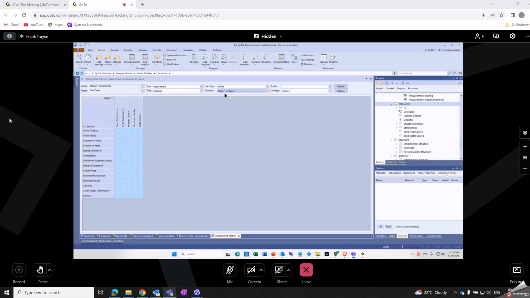So you just change it. Basically say, use case refines requirement, that is correct. And now I can comment, I'm just going to do something silly like that.